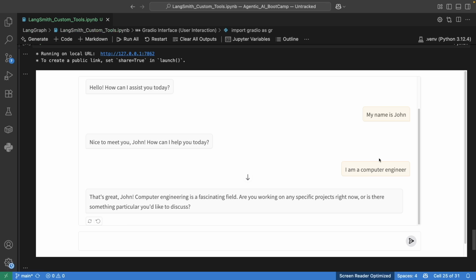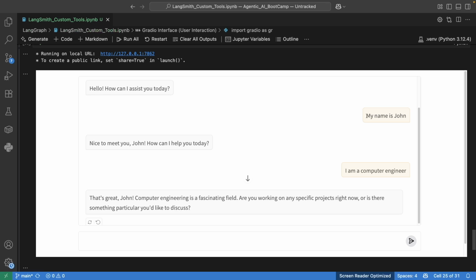Now you see the clear difference. This is the one conversation where you told your name to the AI model and you are getting the response over here. And this is a separate conversation.